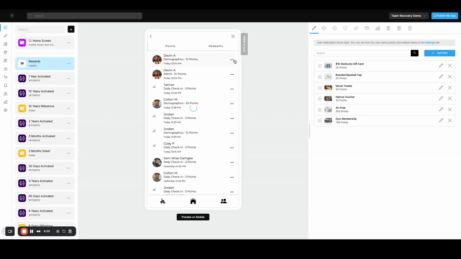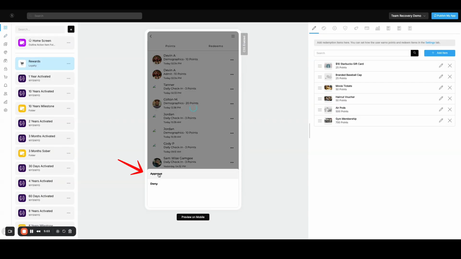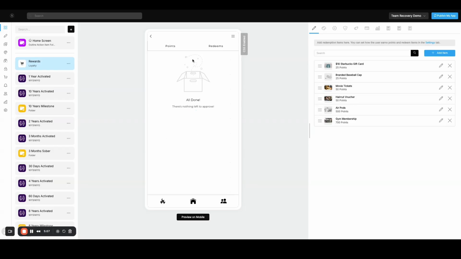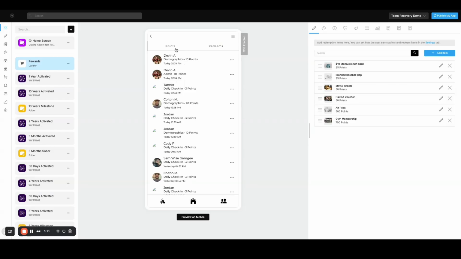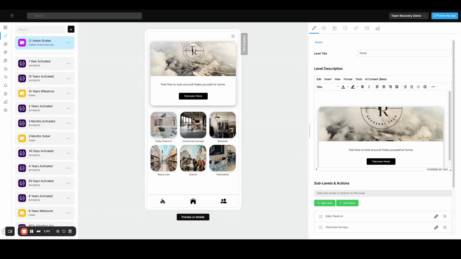Inside rewards, you'll see two things: pending point approvals and store redemption requests. For points, open the request, review it, and approve. For store items, go to redeems and choose to approve or deny. Make sure you check this regularly so users aren't waiting too long.